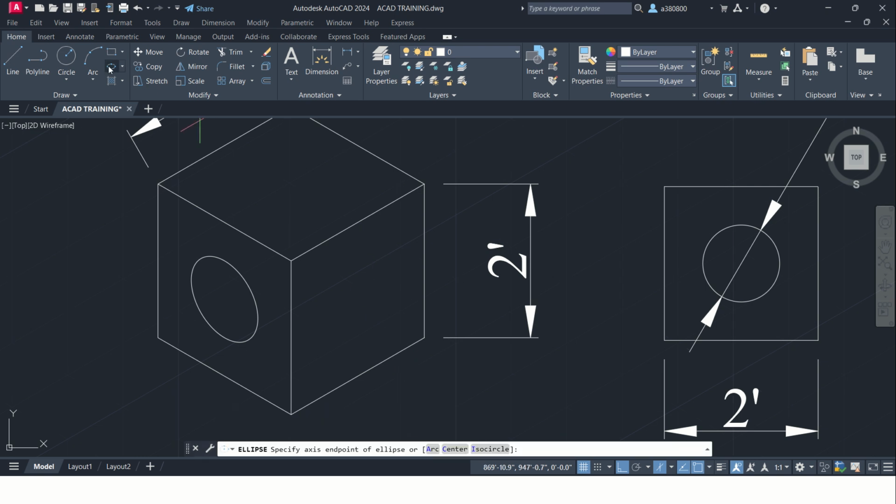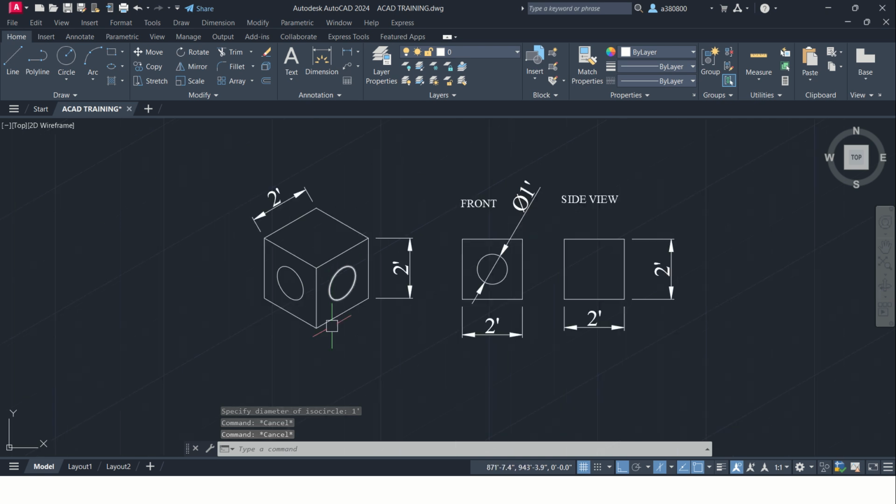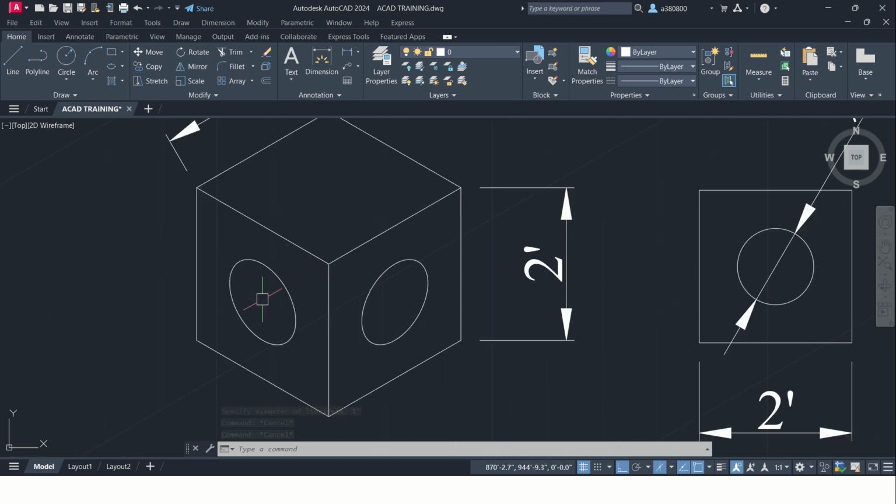Now again go to that command, ellipse, iso circle, find the center. It's not this, this is the center. Now press D, enter for diameter, then 1 feet for the value of the diameter. So this is how you can easily create the circle in the isometric view.